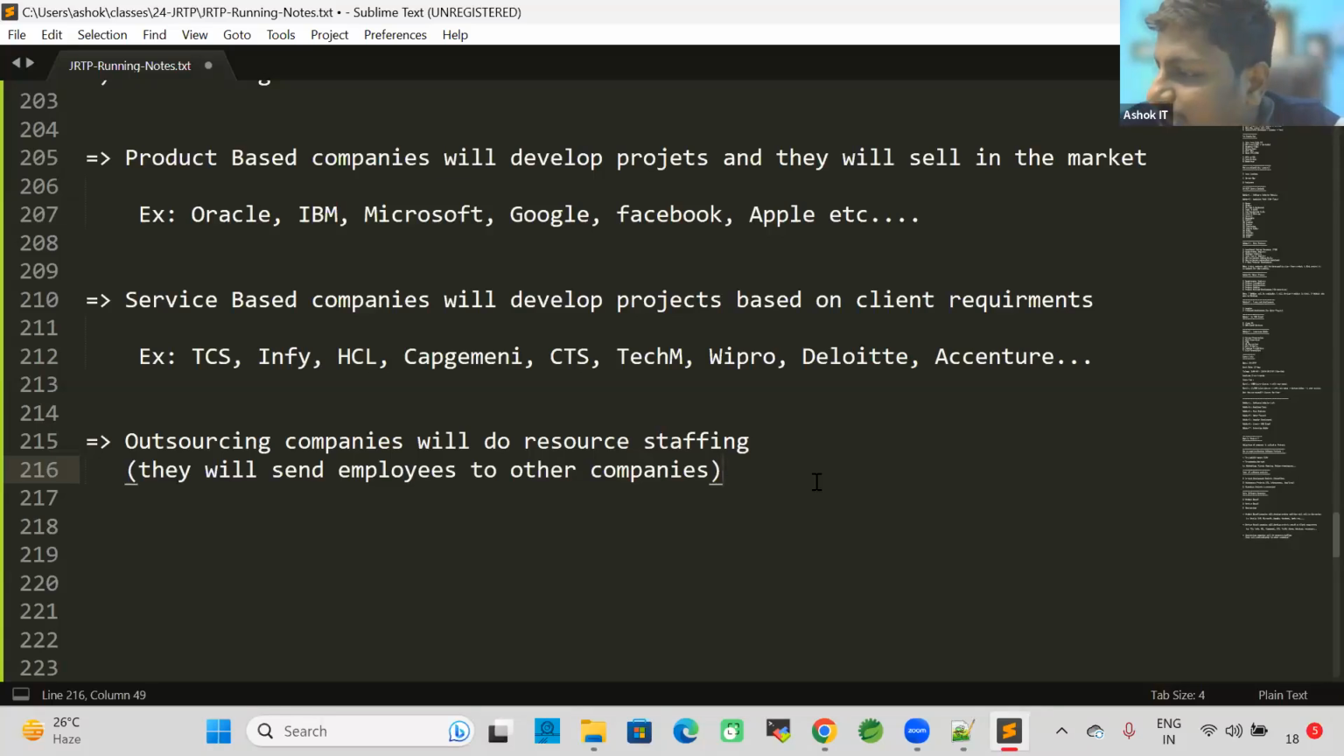So in the software industry, we can see these 3 types of companies. First one is product-based company. Second one is service-based company. And the third one is outsourcing company. Product-based companies will develop their own projects. Service-based companies will develop the projects based on the client requirement. Outsourcing companies will do resource staffing.